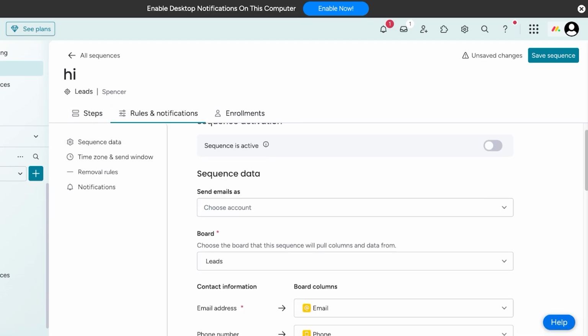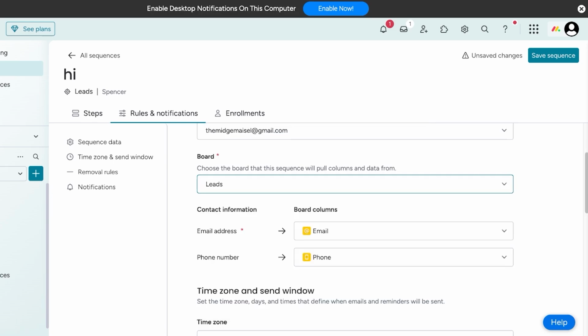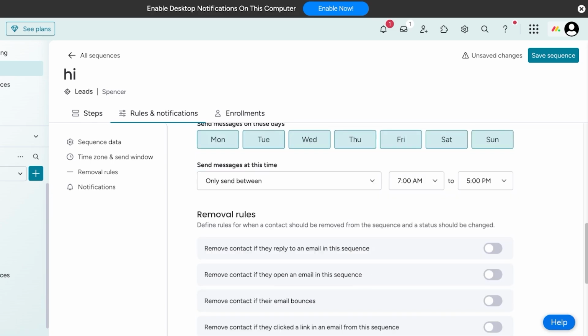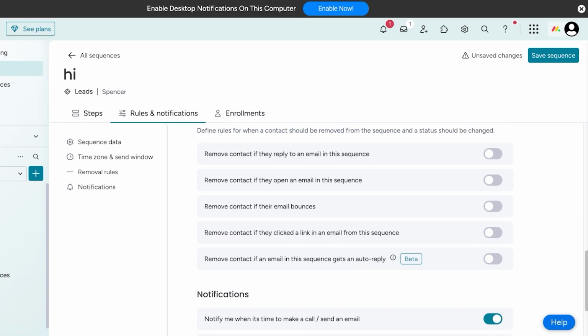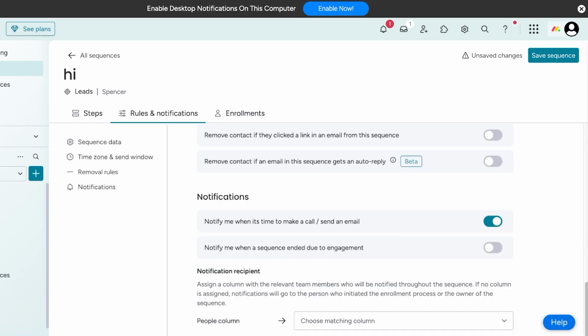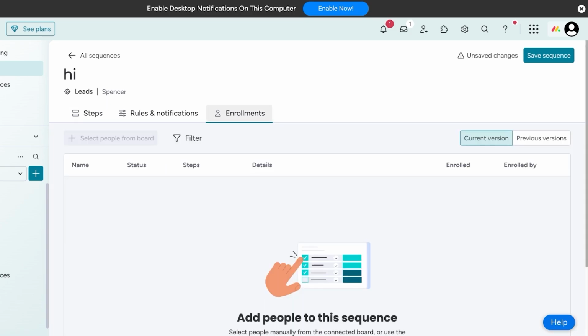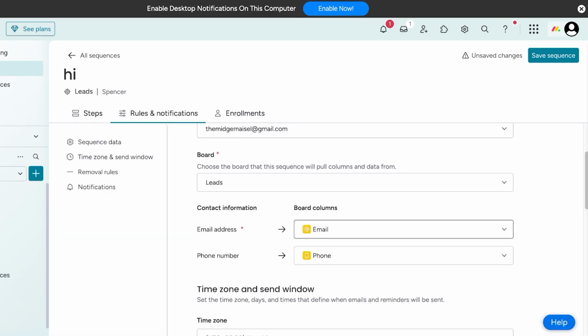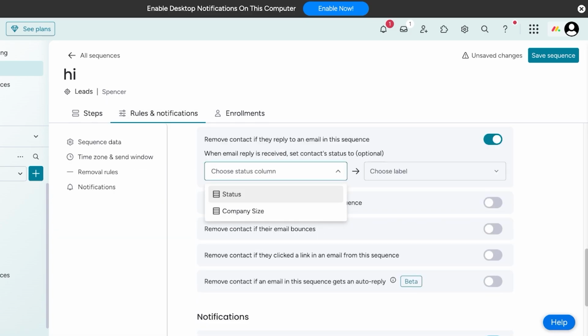So which email you want to use to send out your emails, which board, email sequence, phone number, as well as removal rules, remove contacts if they reply to an email. And if they open an email in the sequence, I want to customize all of this. So let's say if a person replies, then I want to remove them. And when their email is received, set the contact status to.